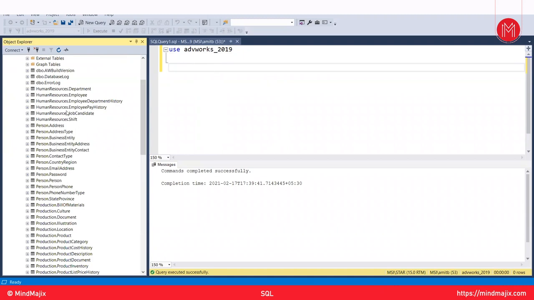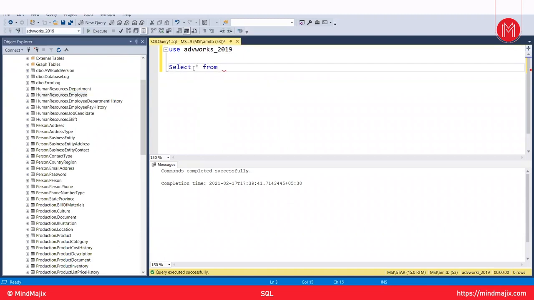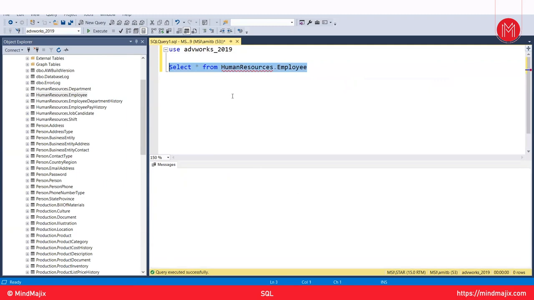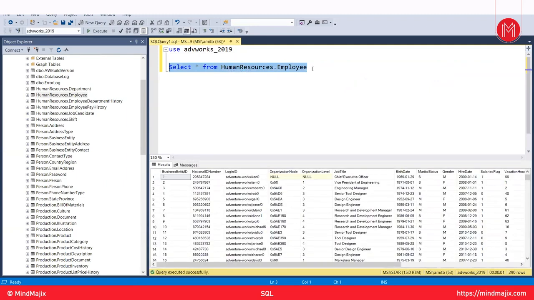Now let me select two tables from here. First, let me go with the employee table. Let me write a query to see the data in the employee table: select star from HumanResources.Employee. Now if I execute this query, this is the employee table. Again, let me write another query.